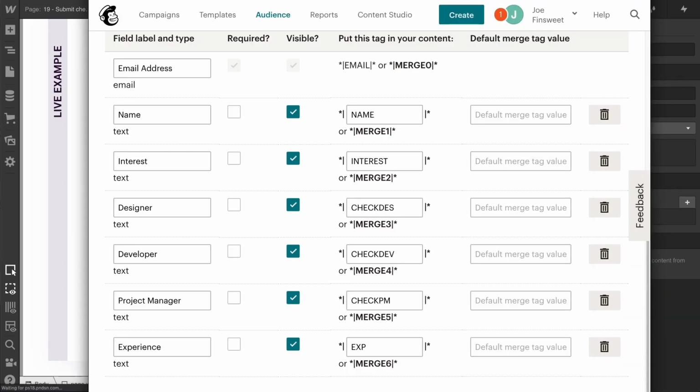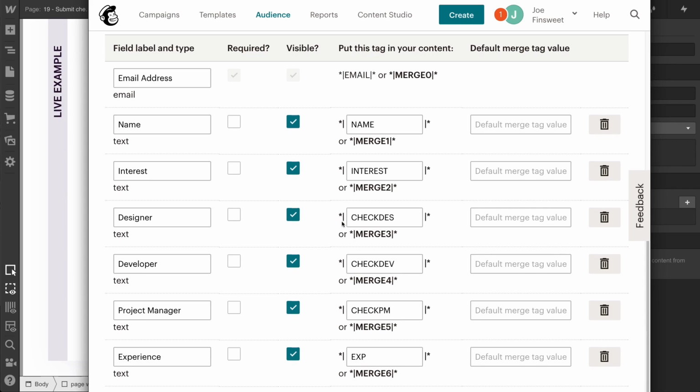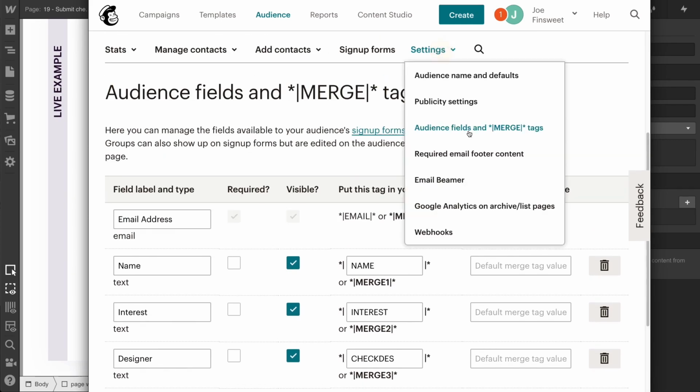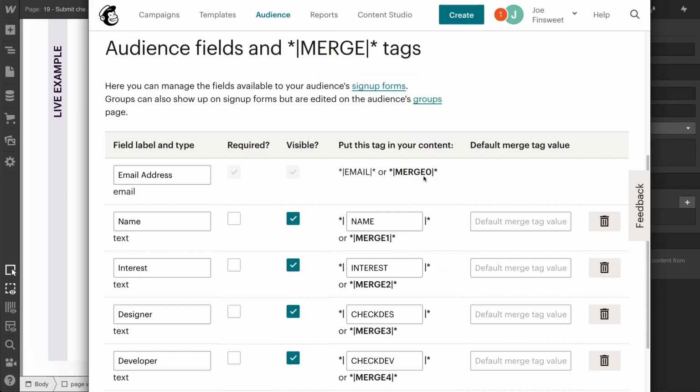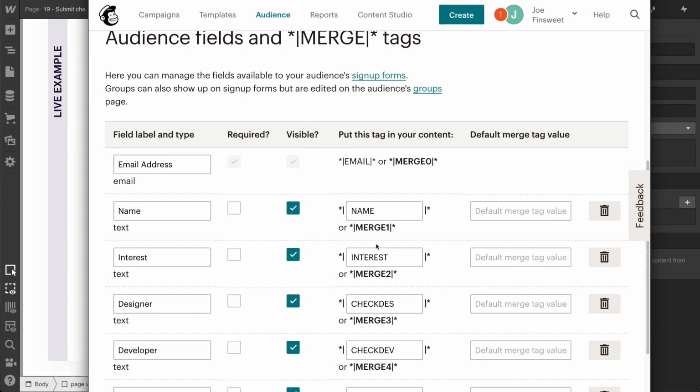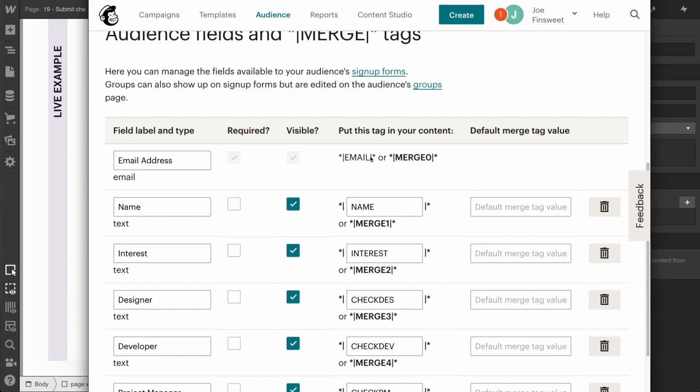We are in Mailchimp, we're in our list, and we are checking out our audience fields and merge tags. This is where we have to line up the name of the input field with the tag that we apply to that field in Mailchimp. So, like we just went over, email, this is not something you can change, it needs to be email.